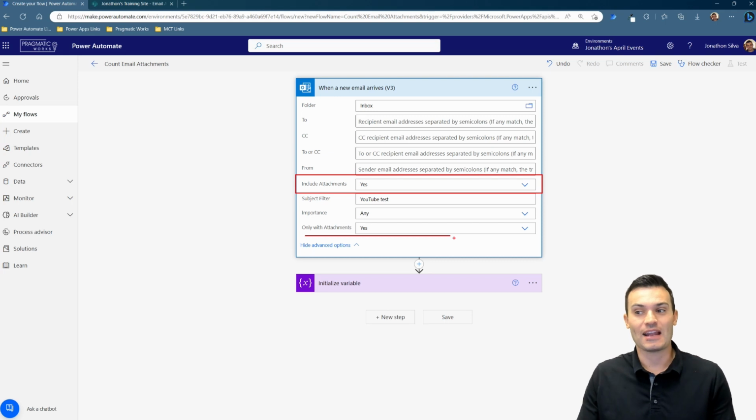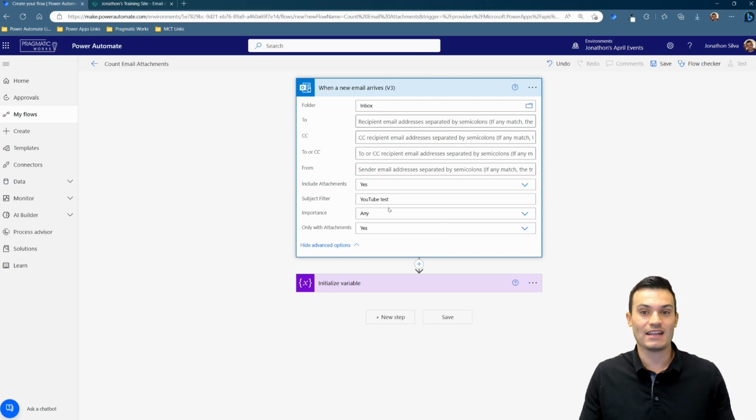Now, the next step that I have in here as well is I've just added in a subject filter to make sure that it's only gonna run for specific emails that I get based on that subject filter. You can do that by adding a filter from who it's from or anything else. But in this case, I'm just gonna go with the basic subject filter.